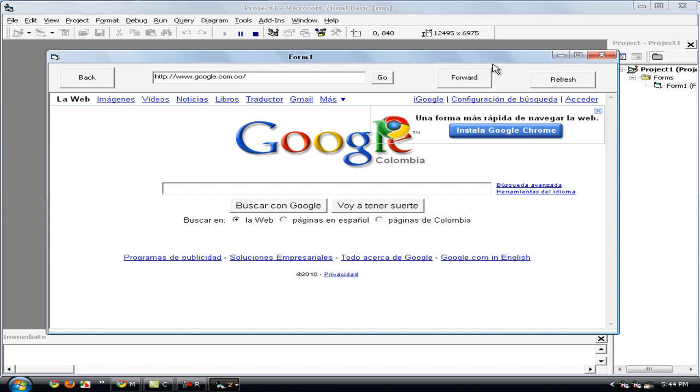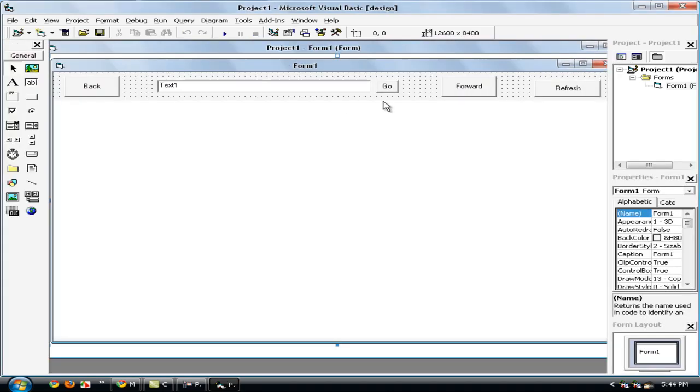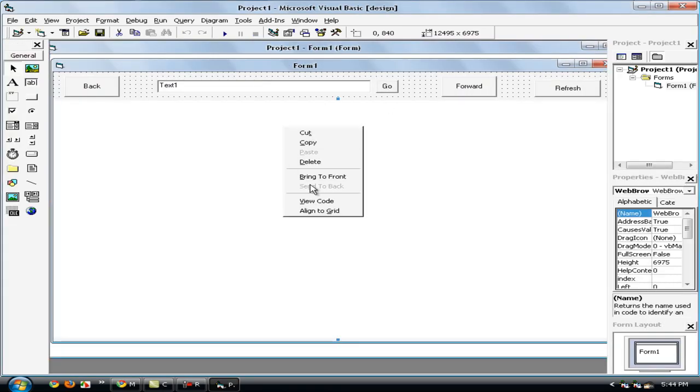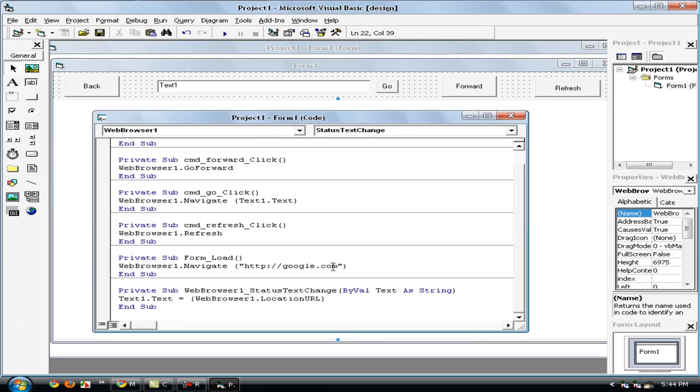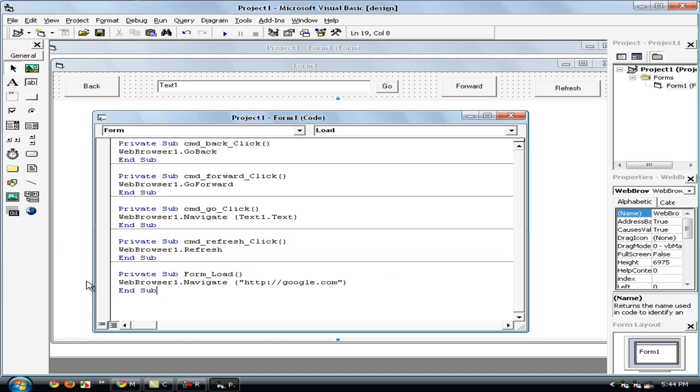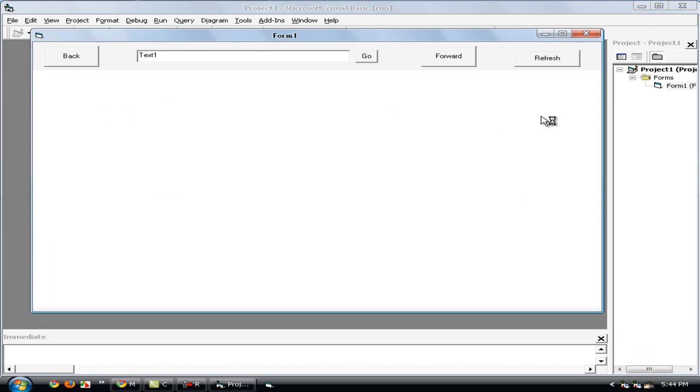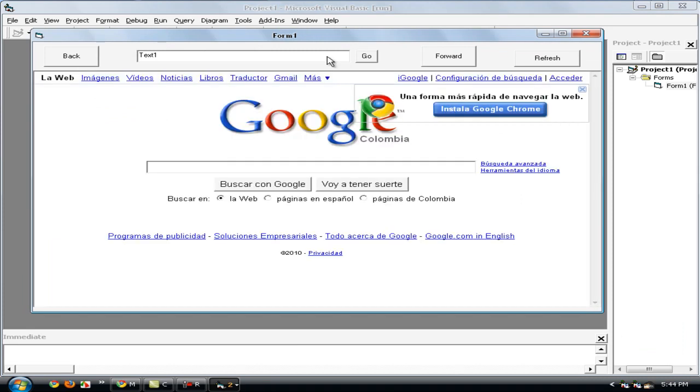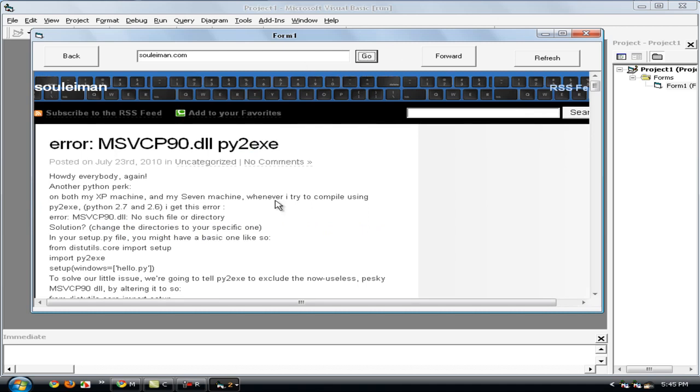Let's go back. You know what? I think it's this. WebBrowser.LocationURL. We really don't need this. Let's just backspace this and try it again. X out of this. Let's F5 it. And bingo, it works. Now we're going to type in my Suleiman.com. So it worked.